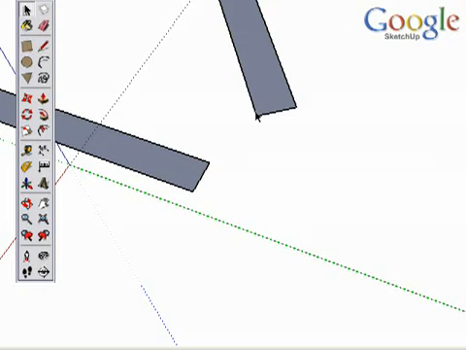Now, let's work through an example of using inference locking. We'll start with these two rectangles, one drawn in line with the axis and the other in some arbitrary direction. Let's find where these blocks would meet together and draw the resulting miter. Start by drawing a line from this corner and press the left arrow key to lock the green direction.